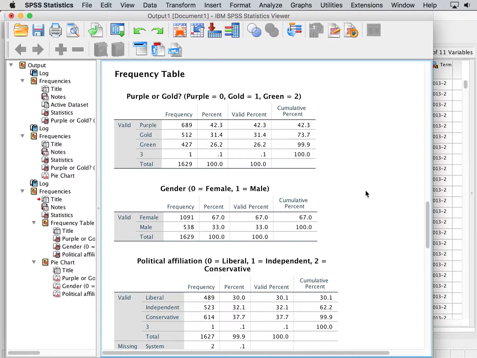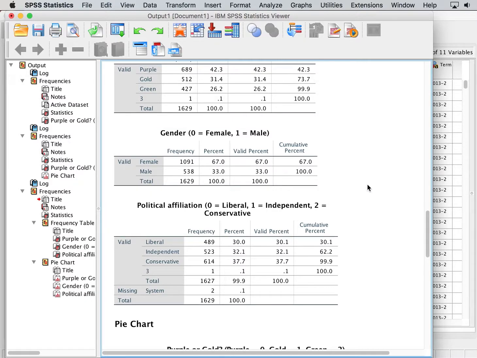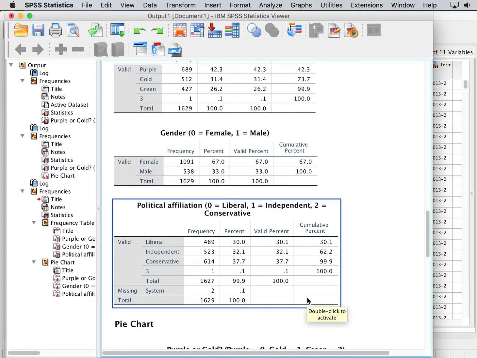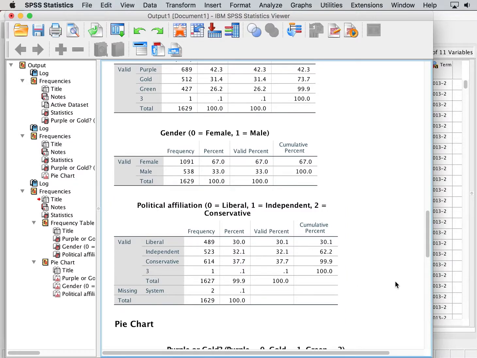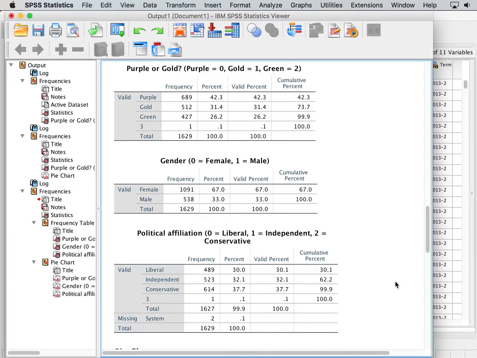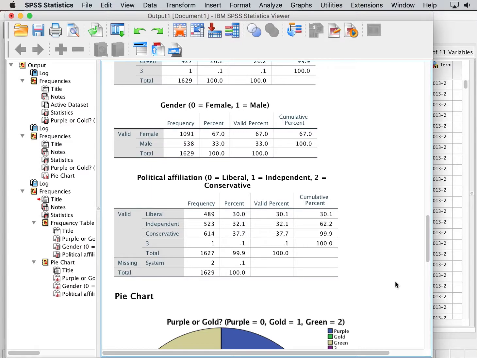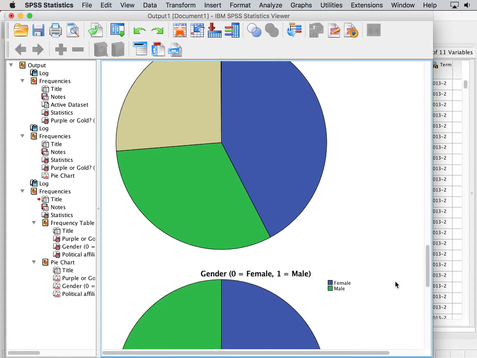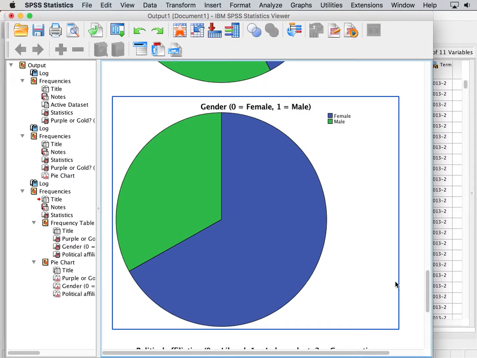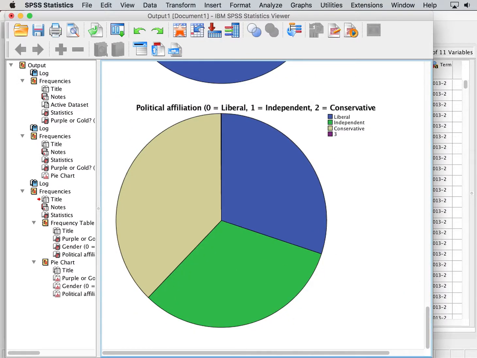Now this is one thing that's different for frequencies than for the descriptive statistics we're going to do later. We have our purple, green, and gold table here. We have our male and female table here, and political affiliation here. You can see again in political affiliation, somebody put a 3. You interpret these the same way as before, so there's not a whole lot of complication here. Now, down further, you will see our pie charts, and it's pretty good. That's about all that you're going to need to know for frequencies.